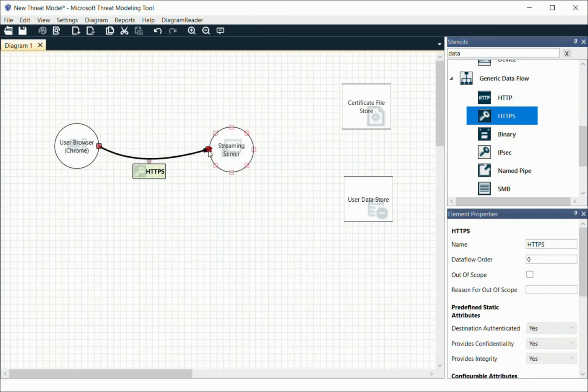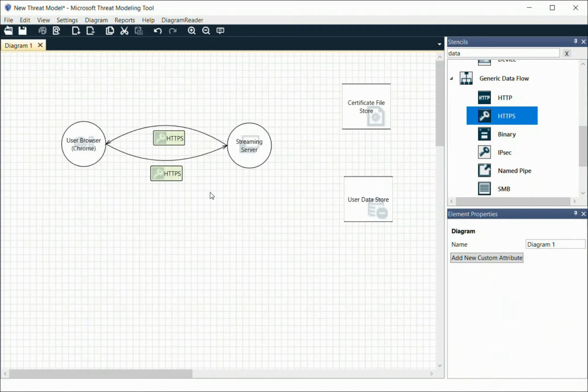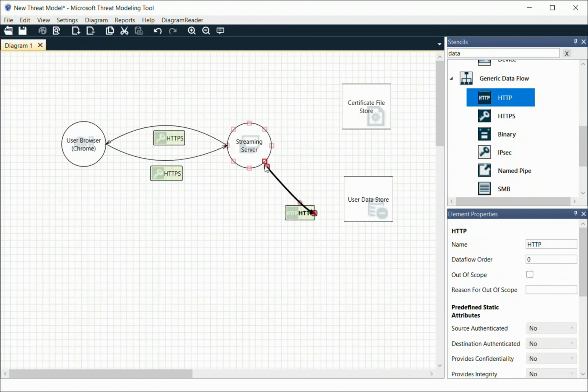Once dropped, we connect the ends of the data flow HTTPS to the architecture elements. Let us also add a link between the web server and the browser. This two-sided data flow is optional and used when the data flow is bidirectional. Let us now connect the streaming server to the database. The server writes and reads the data from the database. Hence, we do not create the bidirectional lines.